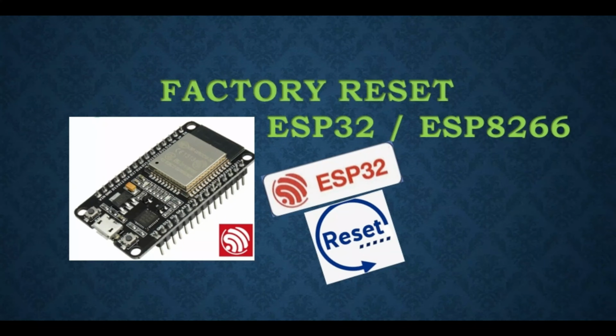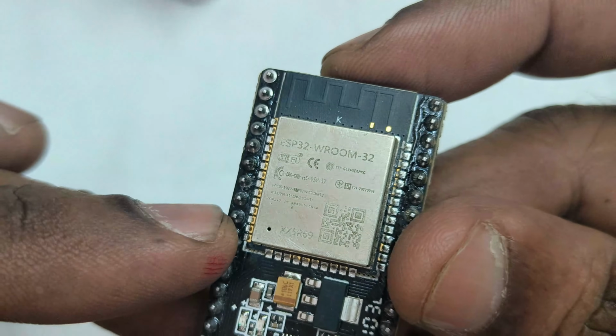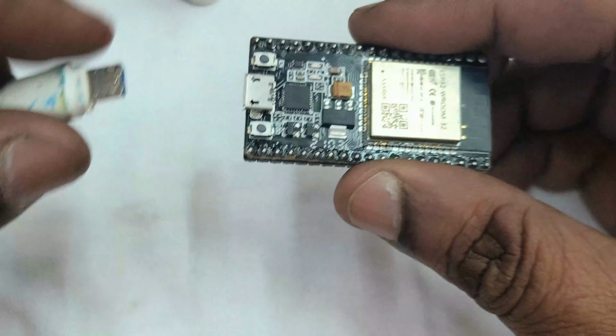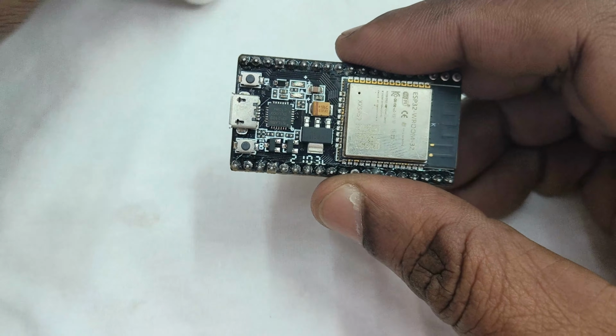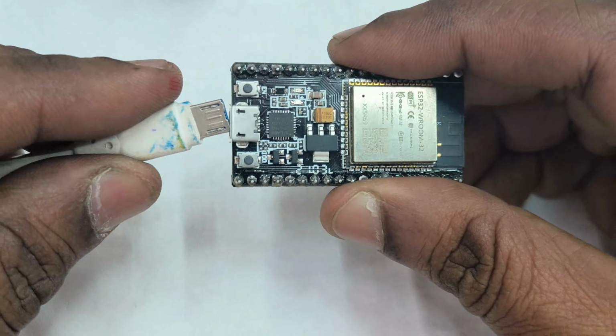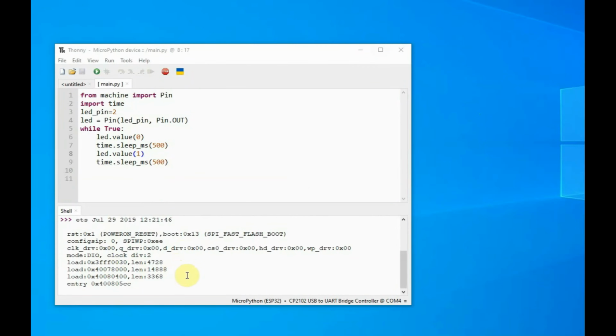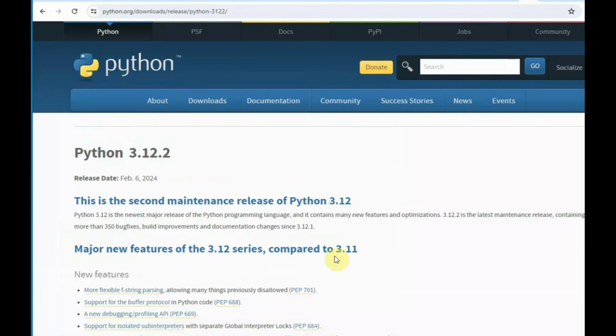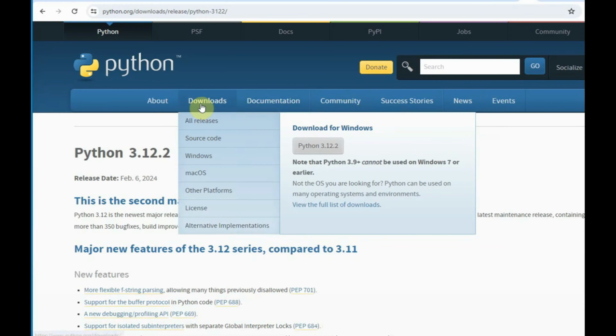Hello all, in this video we will see how to factory reset, that is erase the flash memory of ESP32 or ESP8266 NodeMCU using esptool under CMD of a Windows machine. My model is ESP32 and it is running MicroPython, and from within Thonny IDE I am just clicking on the red button to stop the execution of the program.